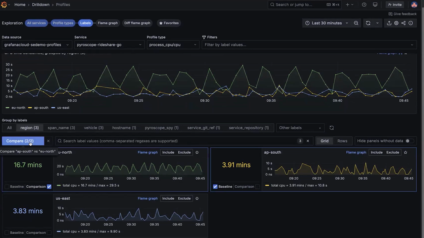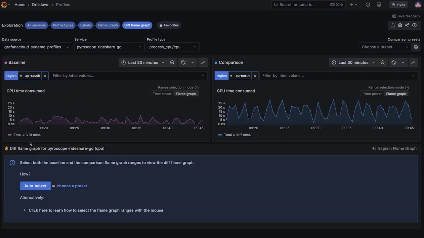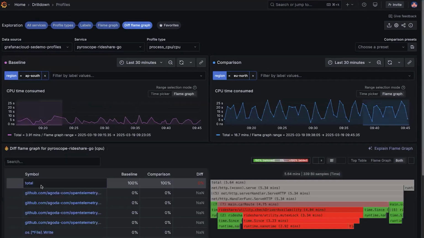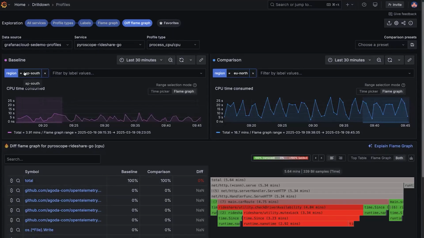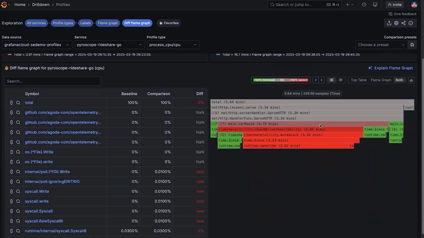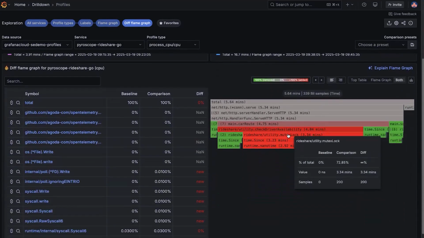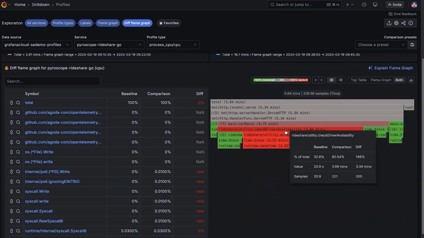When I hit the compare button, it's usually a little easier to see. I'm super zoomed in here. But yeah, hit the compare button. And so basically what you have here is on the left, one query, AP South for this time period. On the right, you have another query, EU North for this period. And the flame graph that we get down here is showing us that in AP South, we were only using 32% of CPU on this check drive availability function. But in EU North, we were using 78% of CPU.